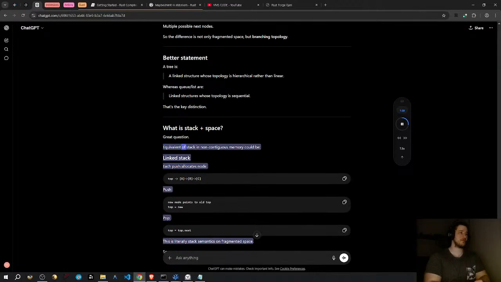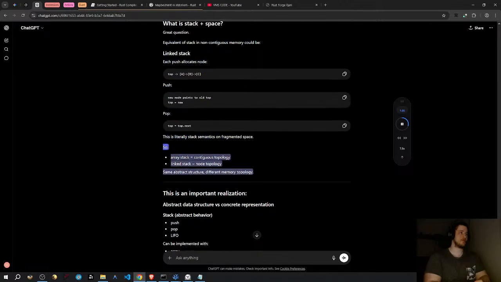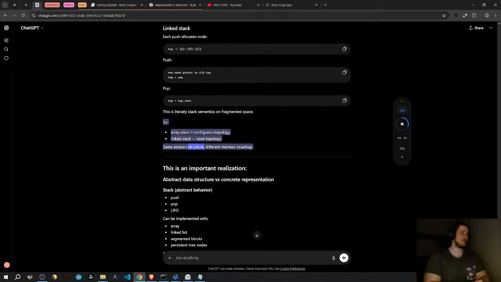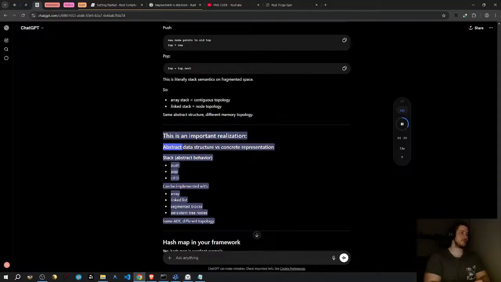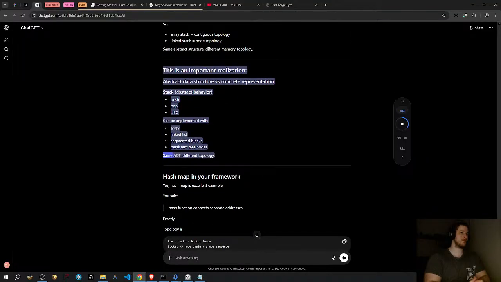Great question. The equivalent of a stack in non-contiguous memory could be a linked stack: each push allocates a node, push, pop. This is literally stack semantics on fragmented space. So, array stack equals contiguous topology, linked stack equals node topology: same abstract structure, different memory topology. This is an important realization. Abstract data structure versus concrete representation: stack is abstract behavior. Push, pop, LIFO can be implemented with an array, linked list, segmented blocks, persistent tree nodes: same ADT, different topology.